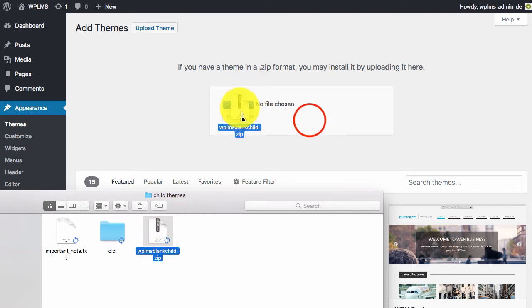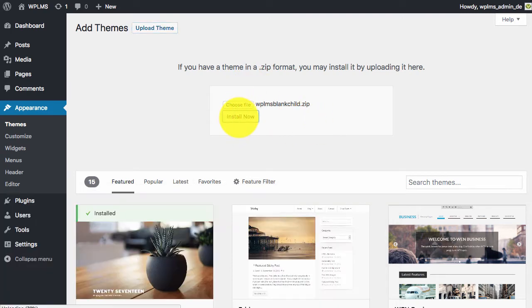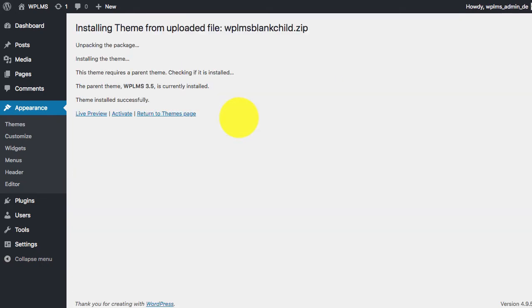So we recommend child themes to be activated because you can make custom changes in the child theme, and the parent theme updates will not affect your changes. So as you can see, the child theme has detected that the parent theme is currently installed, and we can activate this child theme.